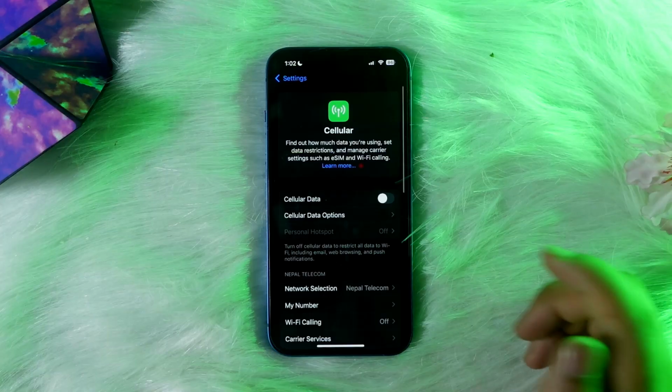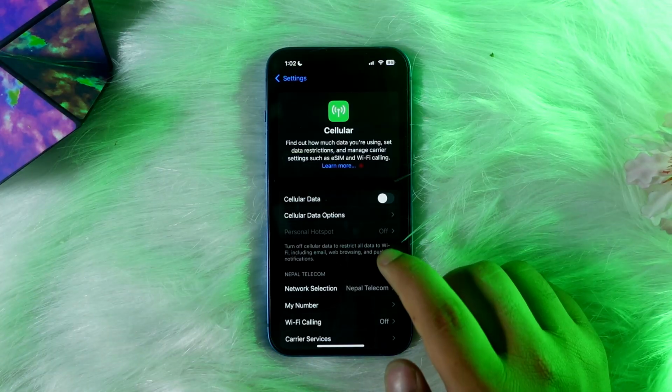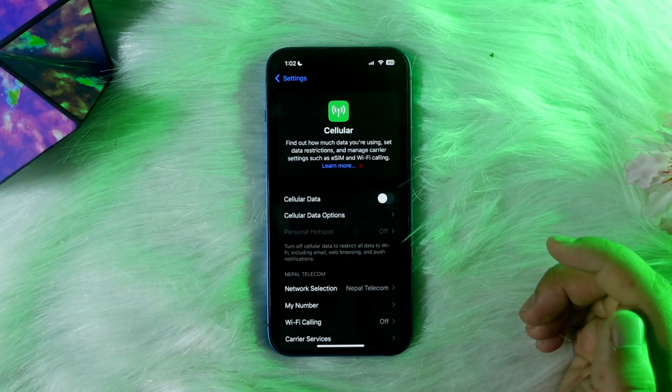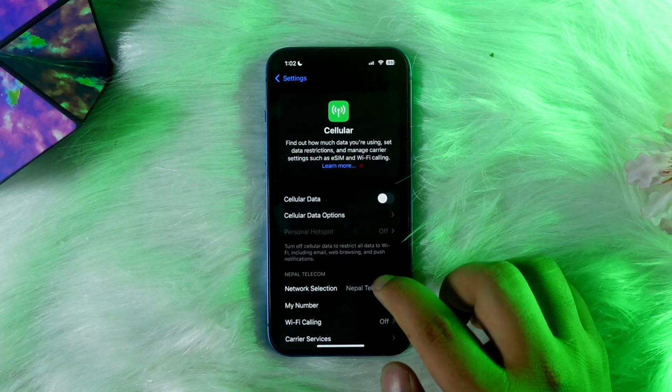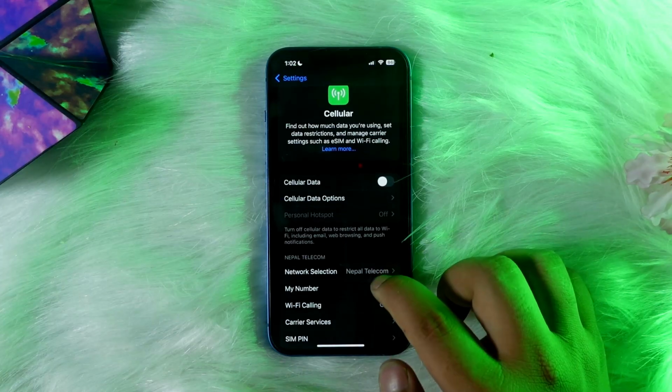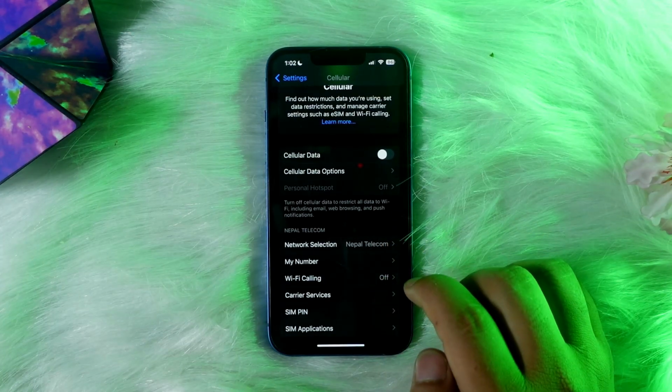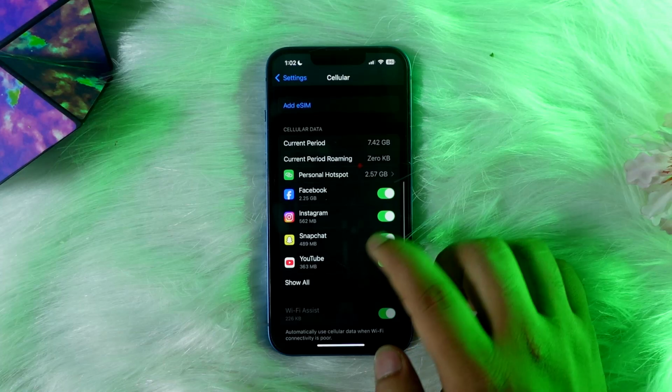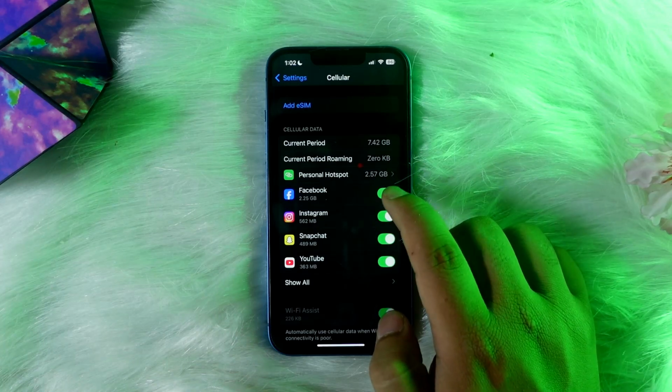Now this is for iPhone, right? On Android as well, it's pretty similar. Head over to settings, head over to apps, and there you can find the cellular option. Now here under cellular on iPhone, you can simply see the options here. Scroll down and you can see current period and you can see Facebook, Instagram.